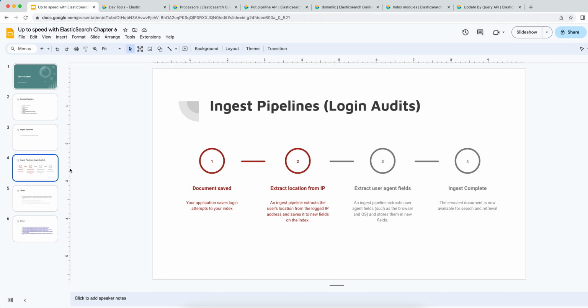To give you a semi-practical example, imagine you've got an index that contains login audits. So every time somebody logs into an application, some paper trail from that login gets written to an Elasticsearch index. Maybe it gets reviewed from time to time. So you can see a series of steps in the slide here. Step 1 is a document gets saved. Your application saves login attempts to your index. So this would just be a simple put, index name /_doc/ the ID of the login attempt. And we've seen how to do this in the previous video.